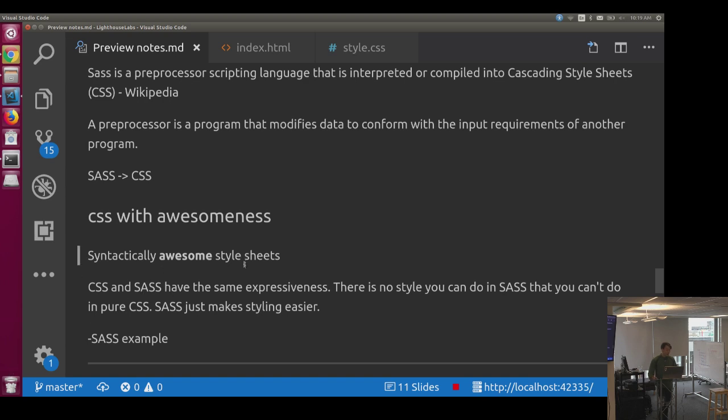Anything that you can do in CSS, you can also do in SASS, and anything you can do in SASS, you can also do in CSS. So we say that they have the same expressiveness. There's no style you can do in SASS that you can't do in pure CSS. But SASS has these extra functions that just make writing CSS easier. And we'll see how it does that in a second. But the idea is we're not going to be able to do brand new things to our page and how it looks. We're just going to have an easier time getting them to do the same styles that we've been already looking at.